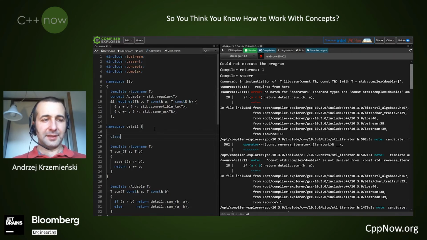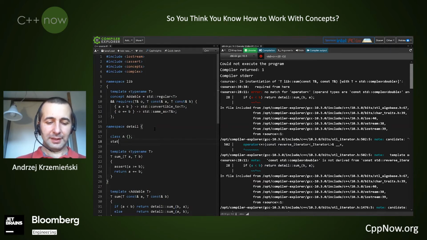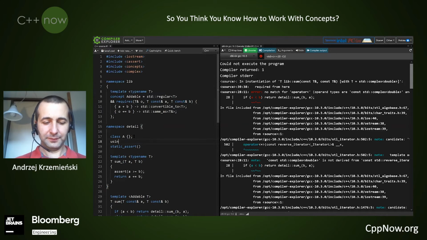It will be a class A. We will start with an empty interface, which of course doesn't work, and then we'll expand it until we satisfy all the requirements. We'll check it with static assert. Maybe we'll give it a better name. Addable archetype. And we'll check if addable is satisfied by this archetype.